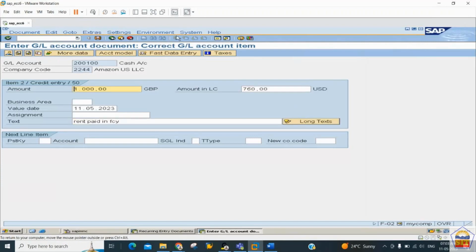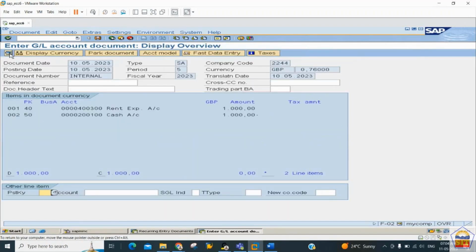You can just see this time the system has taken the rate as 0.79. Oh sorry, 0.76, and as per 0.76, because we have the amount in document currency 1000, the amount in the local currency is coming as 760. Go to the document overview. You can see which rate the system has taken: 0.76. Now you can save it.